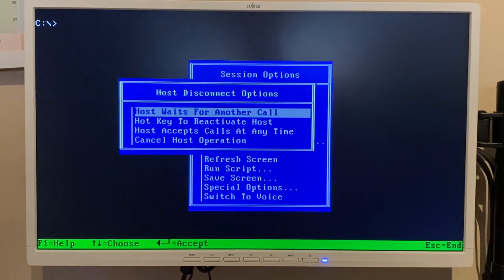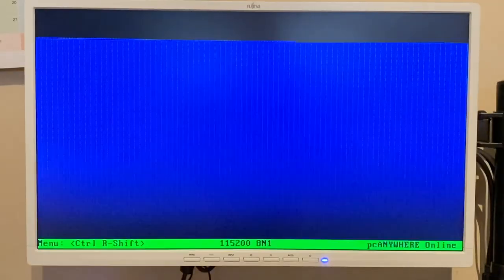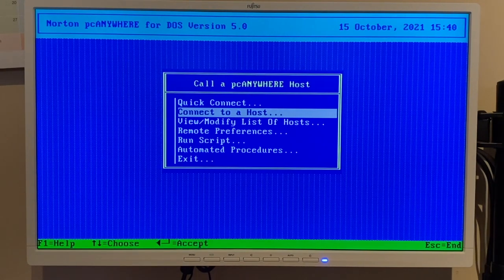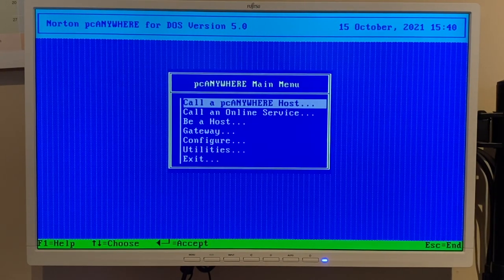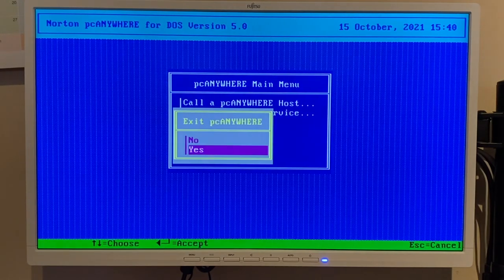Anyway, once you're done, end session, and then you've got some other options in terms of how the host machine is going to behave. So in this case, we'll just say, yeah, host waits for another call, and that'll effectively reset the host and reset the host modem as well, and leave it sitting there waiting for another connection. And once it's done at the remote end, so at my end, it should then go back to the menu. And we can come back out of there, and then we could connect to another host or an online service or whatever. In this case, we'll just finish up.